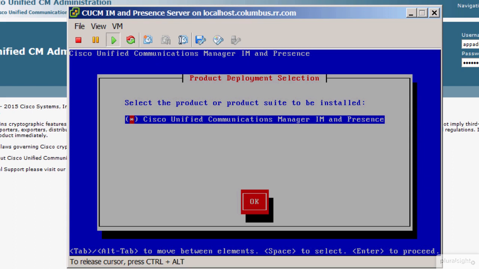In this window, we're being asked which product we want to deploy. And this media only has one product, and the product has been selected for you, and that is the Cisco Unified Communications Manager IM and Presence service. So we're going to select OK and continue.